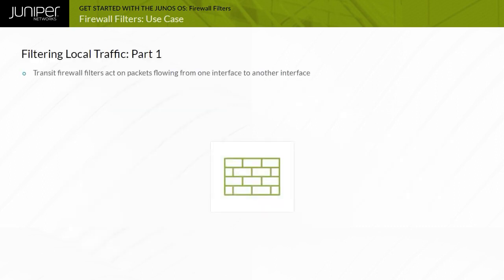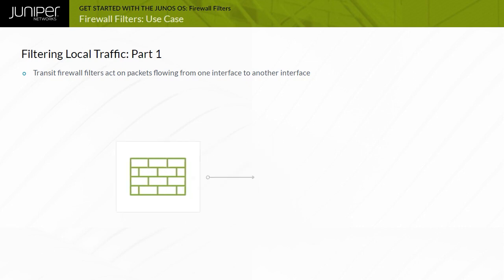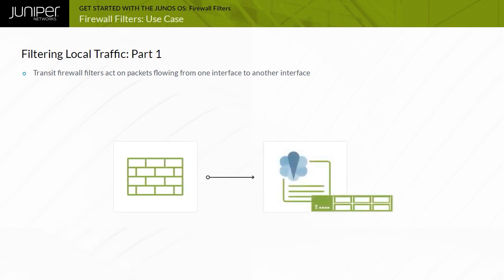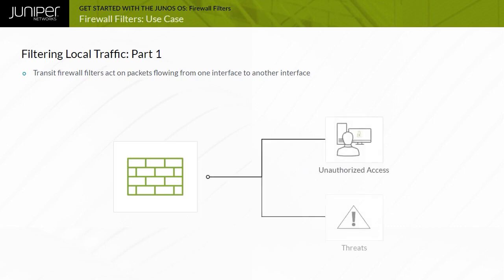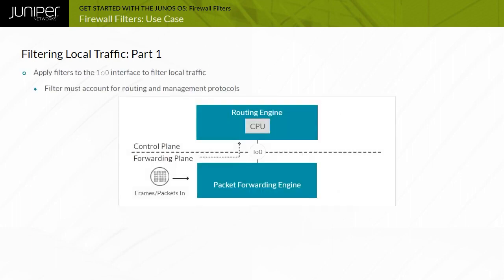Transit firewall filters act on packets flowing from one interface to another interface within a device running Junos OS. These filters can protect sites from unauthorized access and other threats. But what about protecting the system from unauthorized management access and other harmful effects? This concern is the idea behind applying a firewall filter to protect the routing engine.